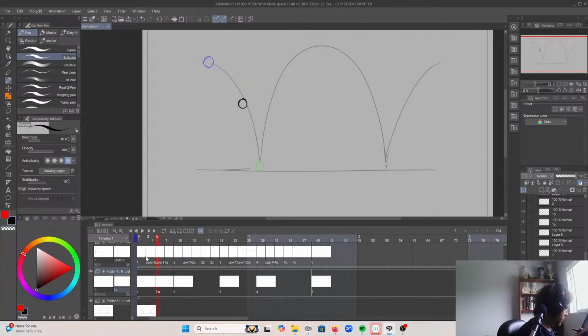So in the middle, in the middle, in the middle.